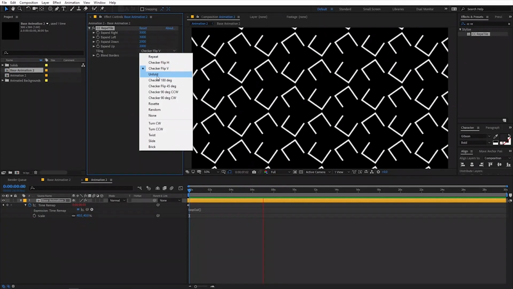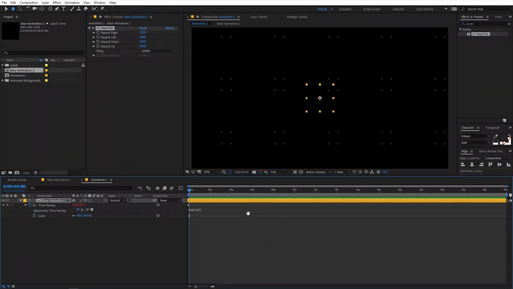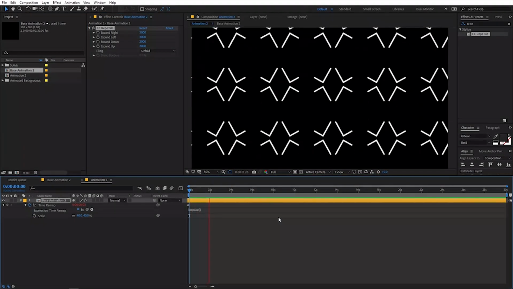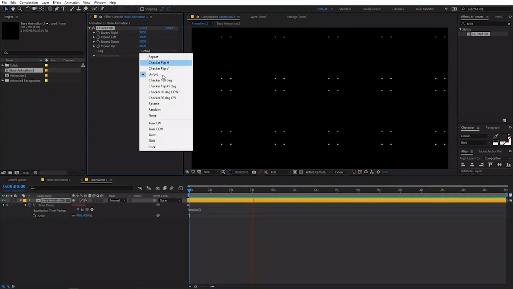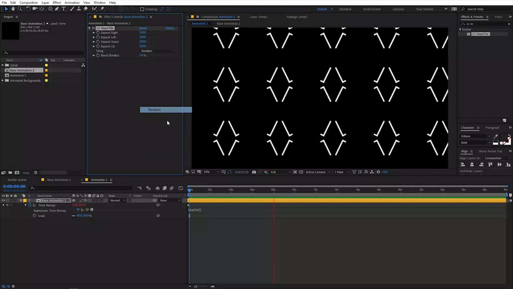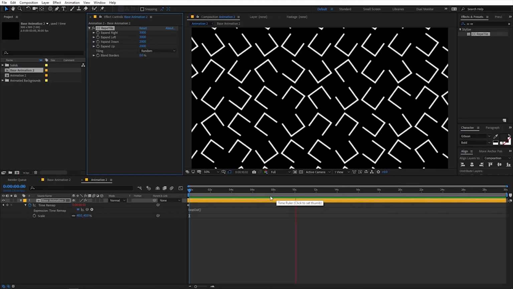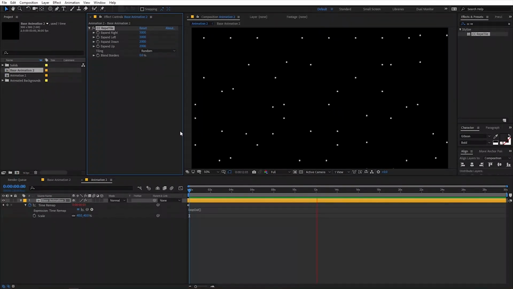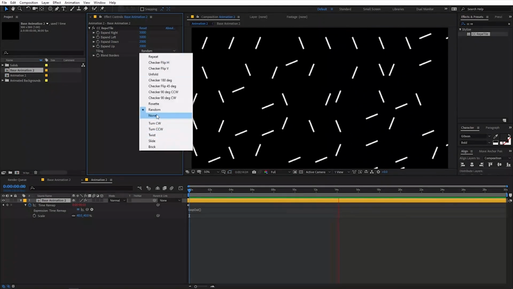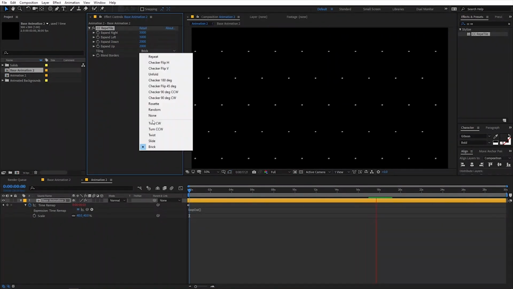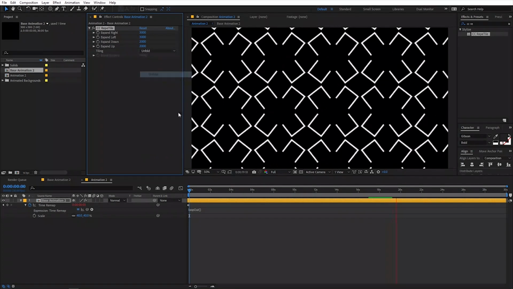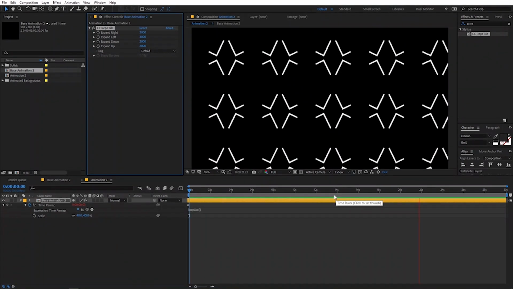In the same way you can click and have different types of animations. So you can see we are getting different looks and different animated backgrounds by simply selecting these properties. You can choose random if you want something like this. For this one we are probably going to stick with the unfold, just like this.